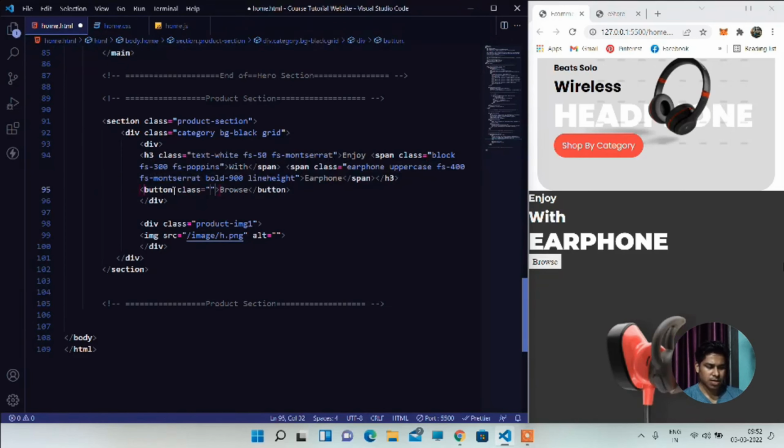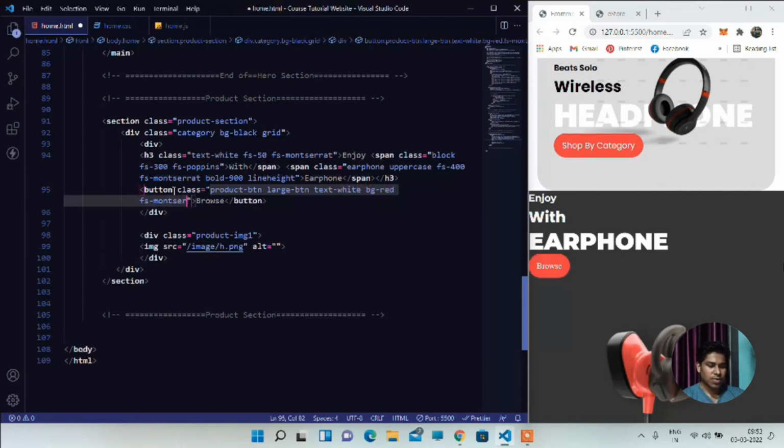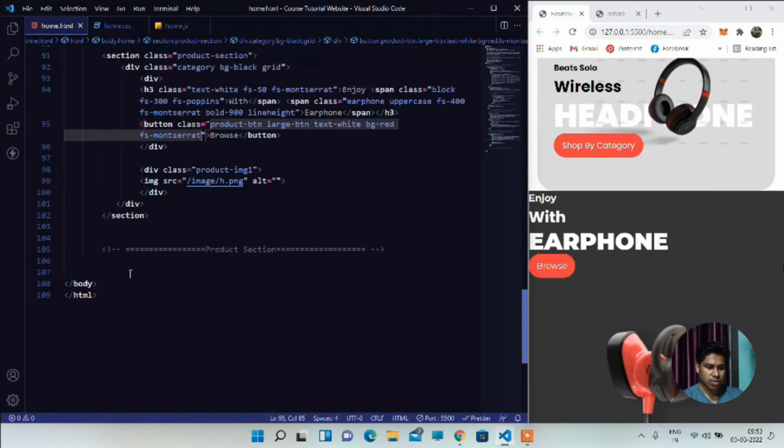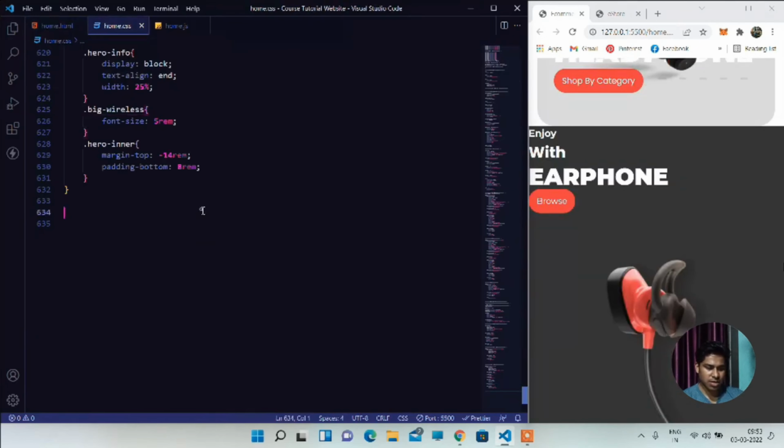Now let's target my button, assign a class, and this one is going to be product button, and I'm going to use my utility class, large btn. Text is going to be white, and background color is going to be red. So this is how it will look. And font family is going to be Montserrat. Now it looks good. Now let's come to my CSS and give this a comment, product section.